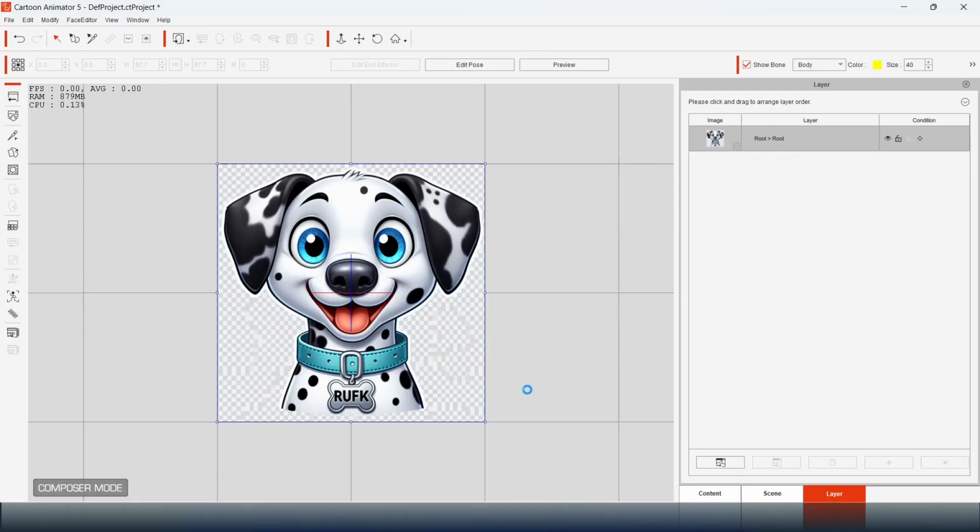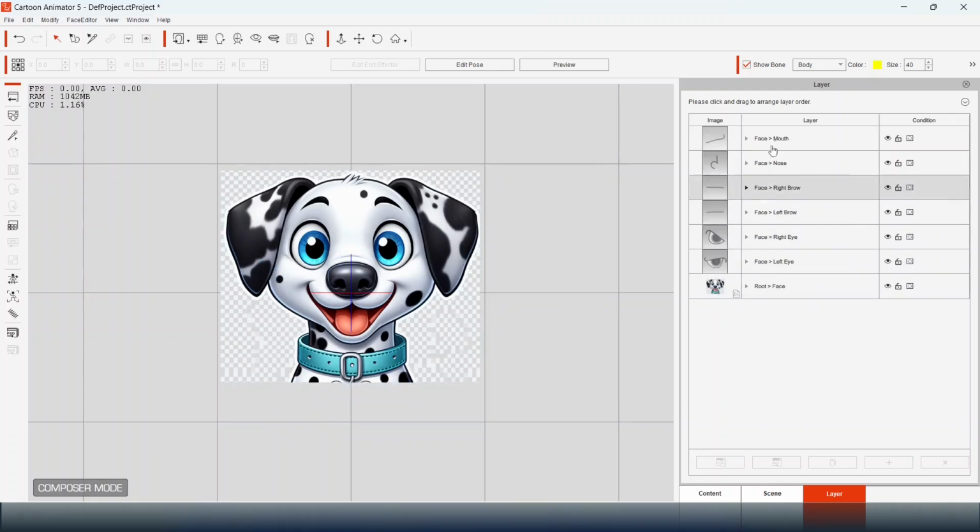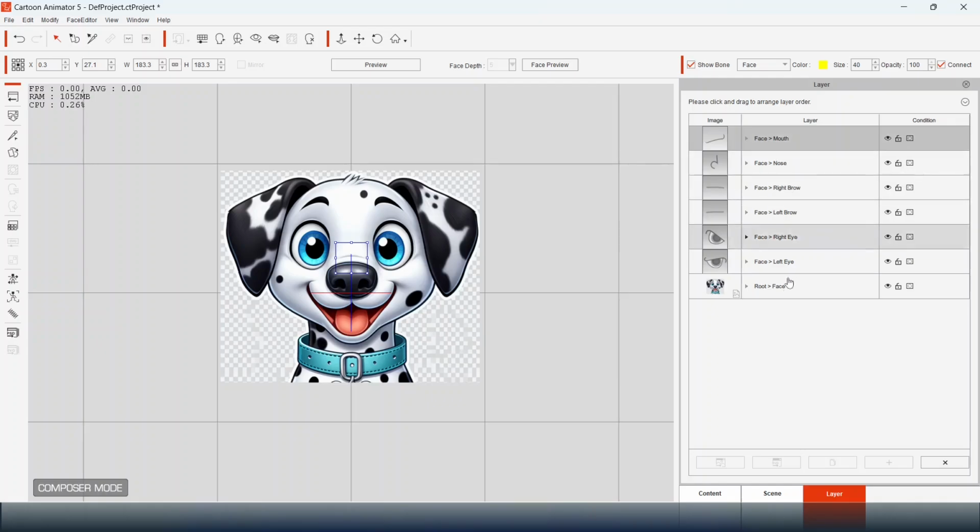So Cartoon Animator now has given us basically a talking head in terms of what we can do. You can see here it's already broken apart all the different things, and you can definitely adjust even more. You can do all sorts of stuff. It's really very powerful.